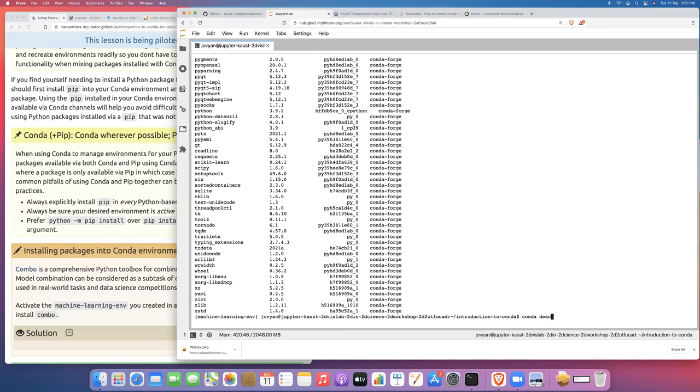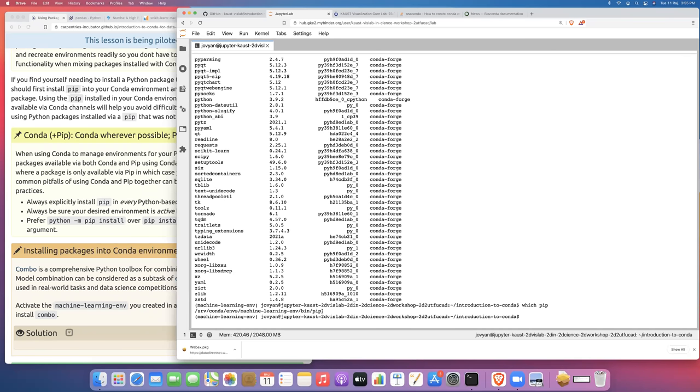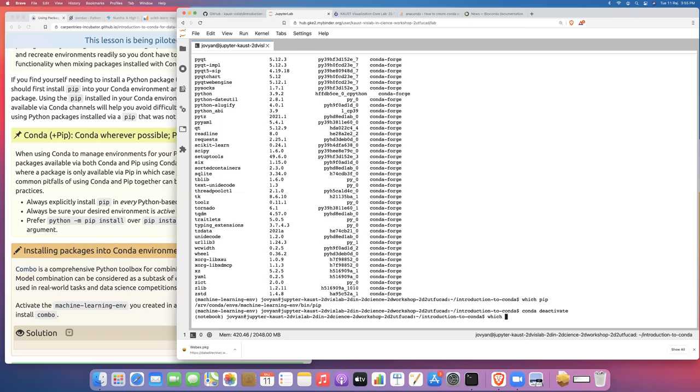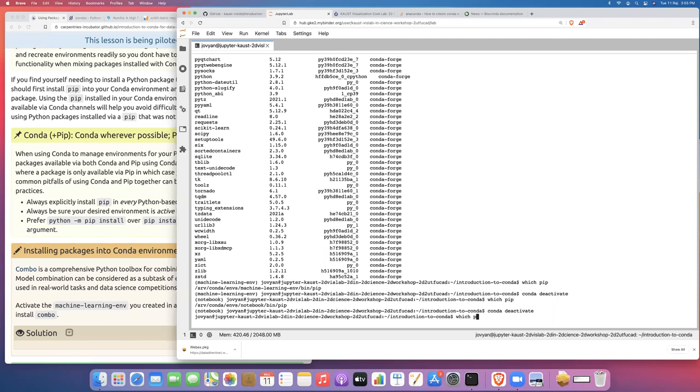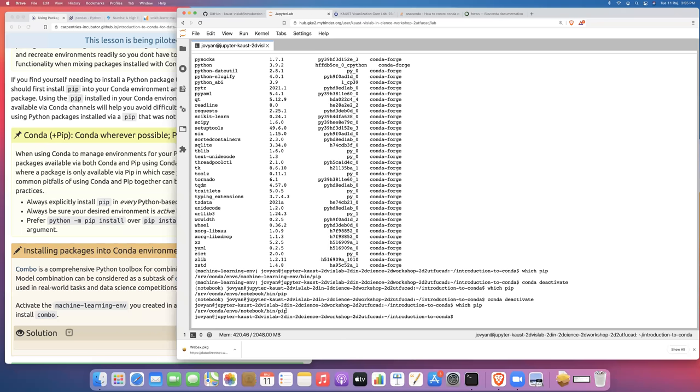So for example, if we deactivated, and then type the command which pip, see how we get the path to the pip binary inside our environment, our machine learning environment. If we were not inside the machine learning environment and we said which pip, we get a completely different pip. So if we were to do pip install now, pip would install packages into the notebook environment, which is not what we want. And even outside of the notebook environment, there will be a system version of pip.